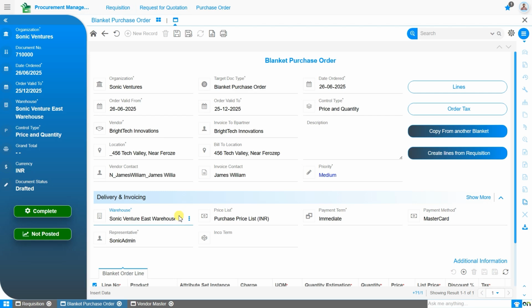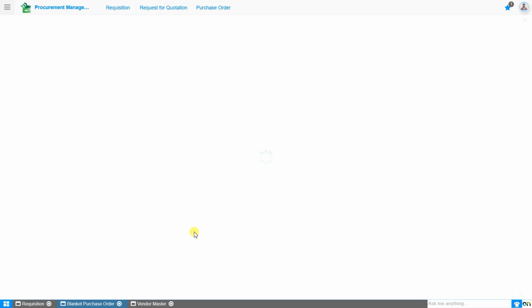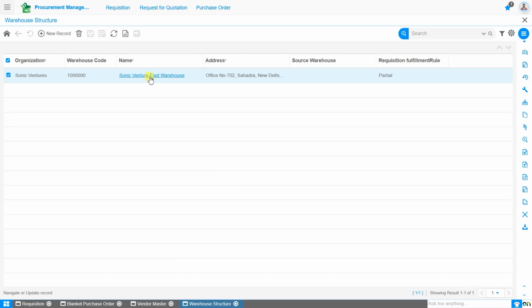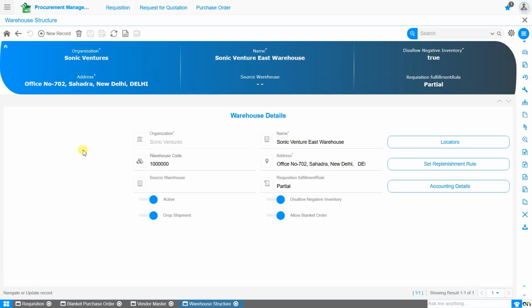There's a specific check button on the warehouse master. Allow Blanket Order must be marked as true. Let's zoom into the warehouse record to check this setting. Once the warehouse record is open, click on the hyperlink to view the record in single record view. Here, you'll see that we have already marked the Allow Blanket Order as true. That's the reason why this particular warehouse is available for selection.